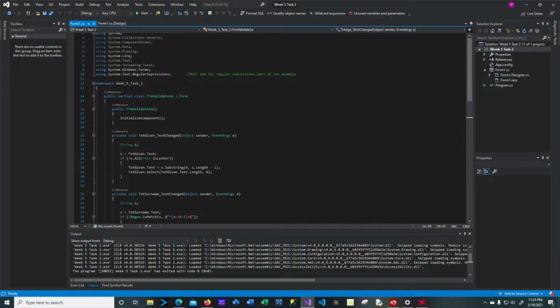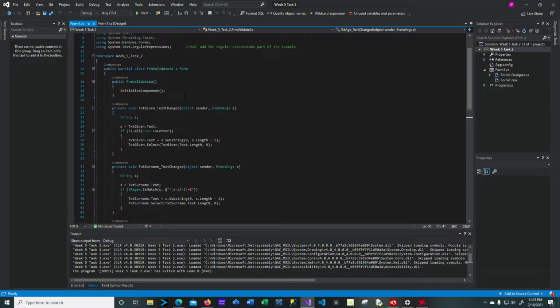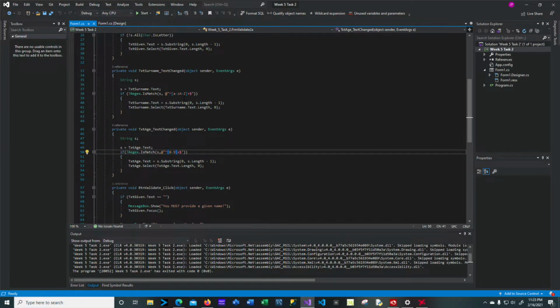But I did want to show you about regex. In order to use regex, regular expressions, we have to add this line here where it says using System.Text.RegularExpressions. You have to add that line before you can use regular expressions. Now, as I mentioned, for the surname, I put in the same type of thing where I said I can't put in any digits. Again I use text changed. This hasn't changed, this hasn't changed, this hasn't changed. The difference is in the if statement.